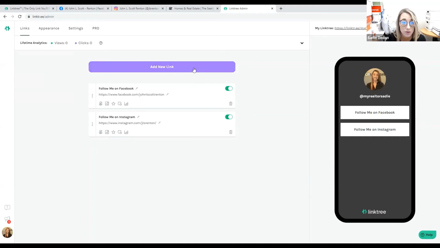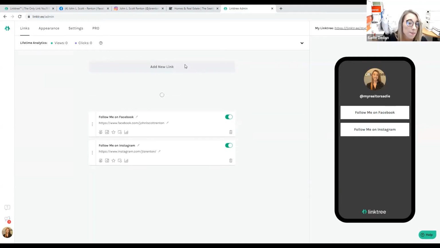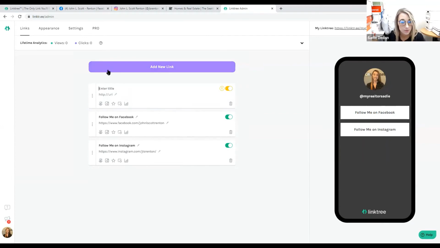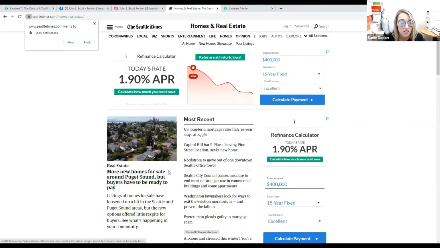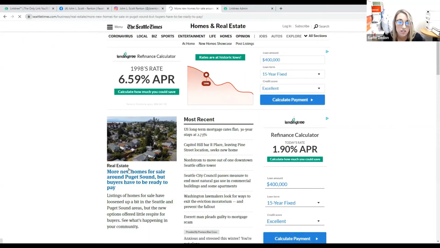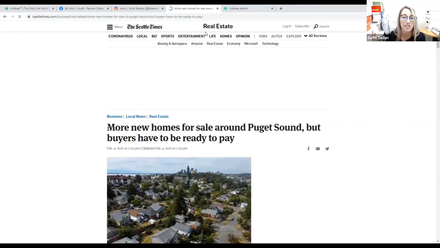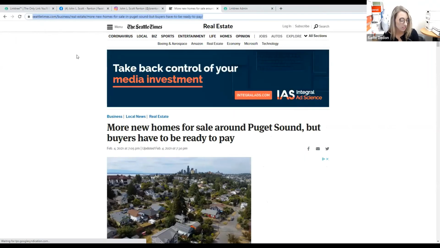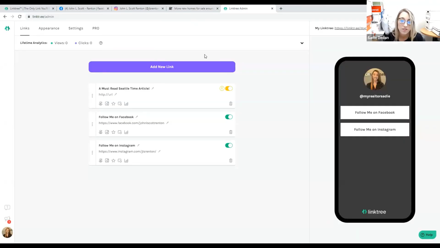I'm going to do one more. Must read Seattle Times. So I've got my Seattle Times article here. I'm going to click on one. Again, same thing. Highlight that URL link, click copy, add that URL link at the bottom, and it's as easy as that.